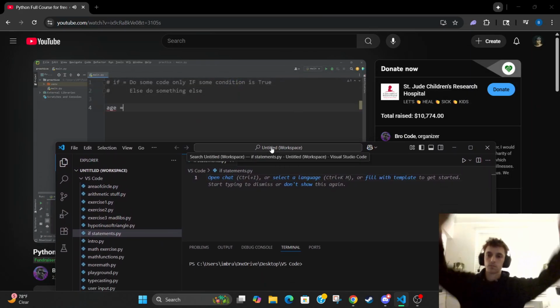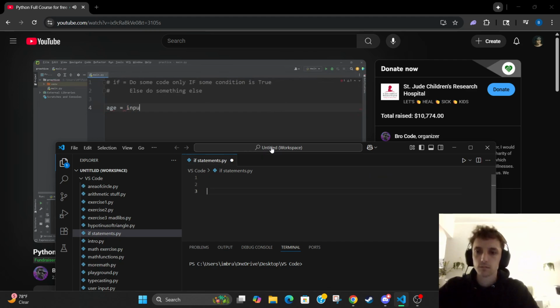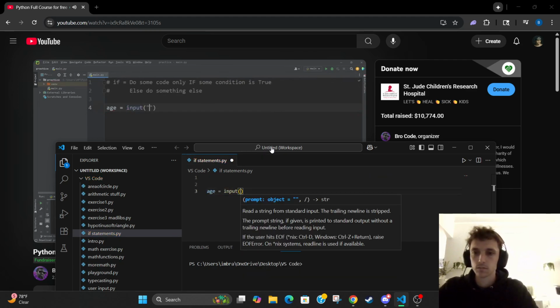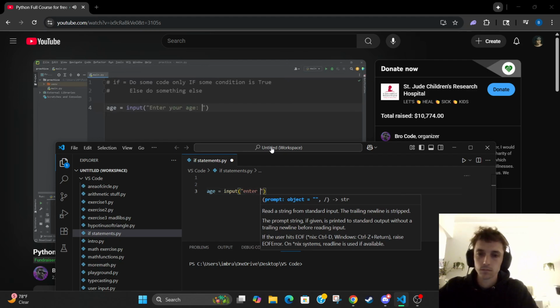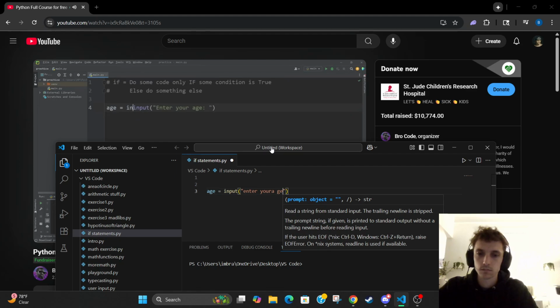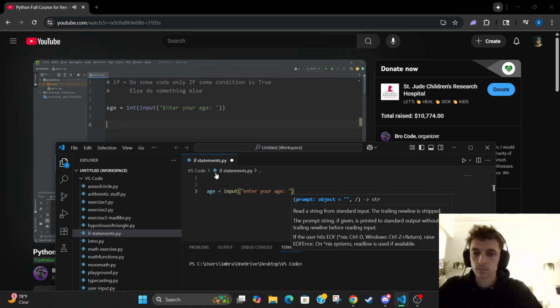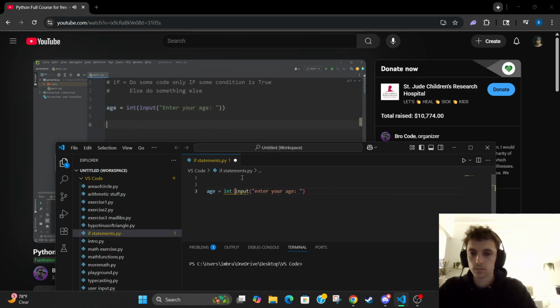Let's ask a user for their age. Age equals input. Enter your age. I will typecast the input as an integer. Depending on what the user's age is, we can do one of a few things. Let's pretend that the user would like to sign up for a credit card, but in order to do so, their age needs to be greater than or equal to 18. Well, we can check that.